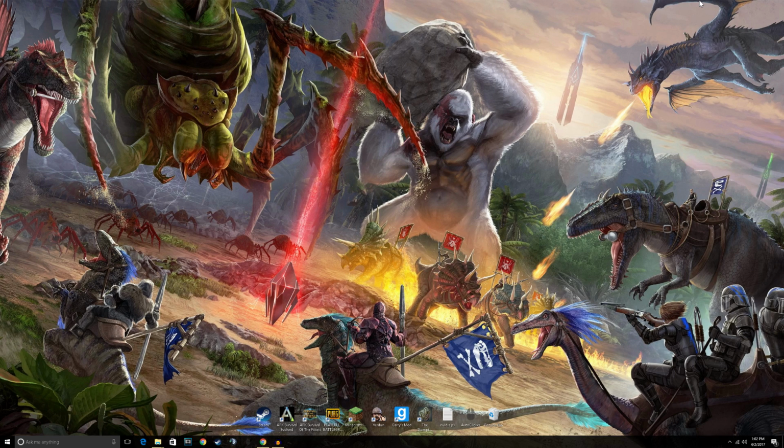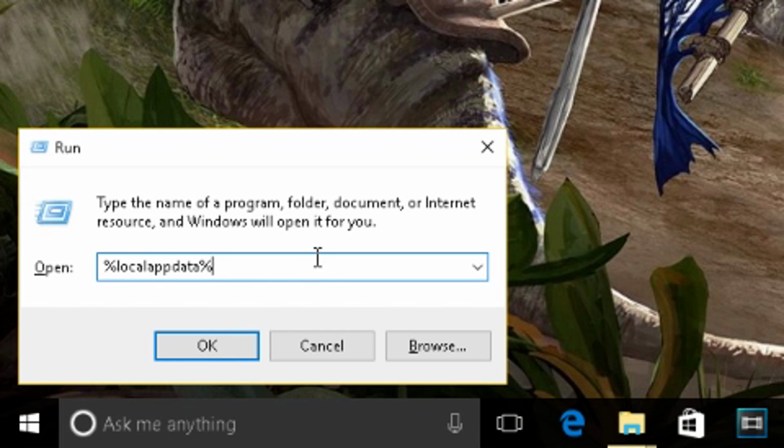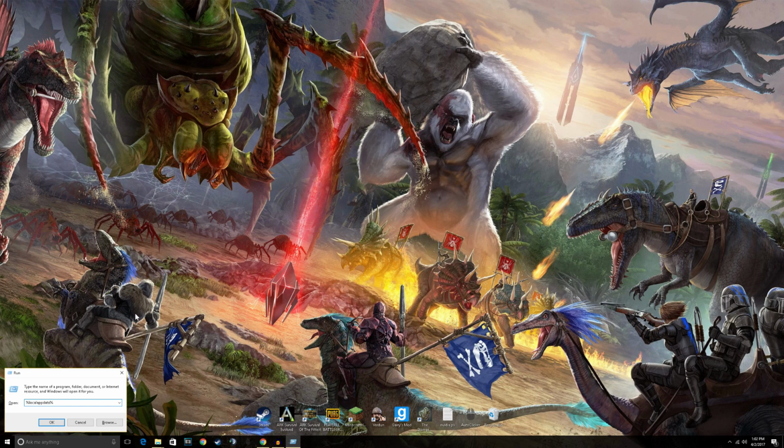Okay, so what you're gonna want to do, the first step is press Windows and the R key. Alright, then once you press Windows and the R key, you're going to want to type what I have typed in here: %localappdata%. If you guys don't want to type this, I have it down in the description. So you just copy and paste it. Alright, so press OK.